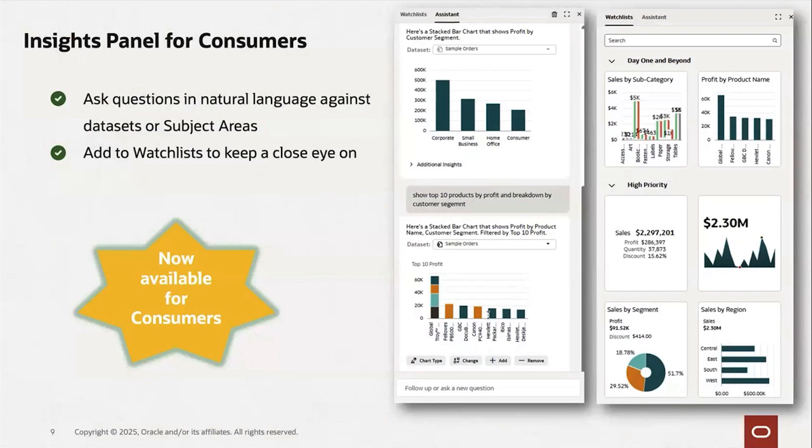First one would be watch lists. This is going to allow consumers to view watch lists that have been shared with them, or workbook assistant. Consumers can also take advantage of the AI assistant, asking natural language questions to help them analyze the data in the workbook or in the visualizations that they're viewing.